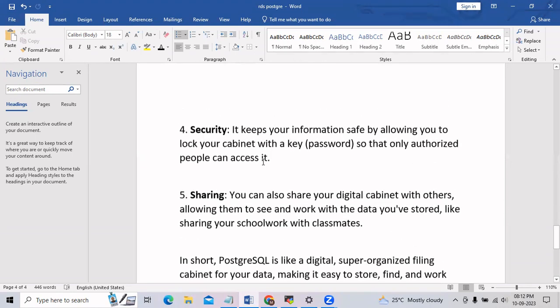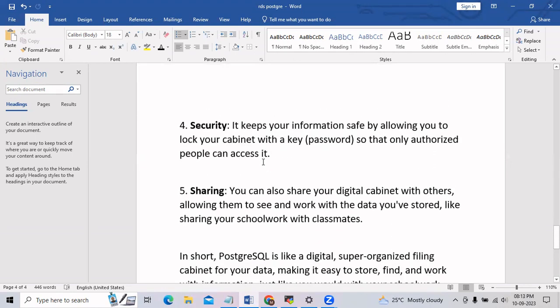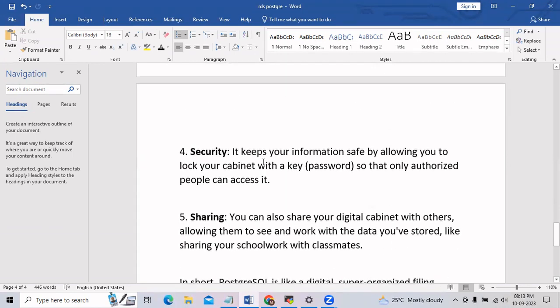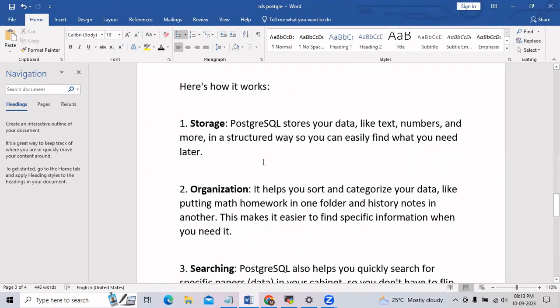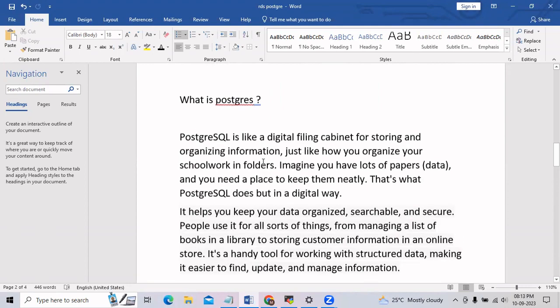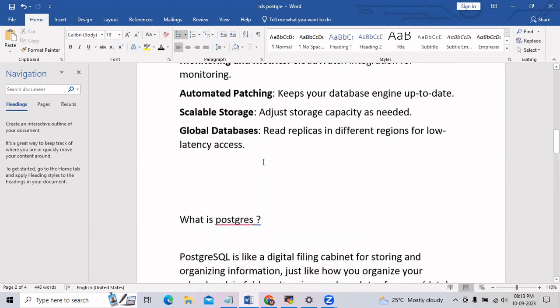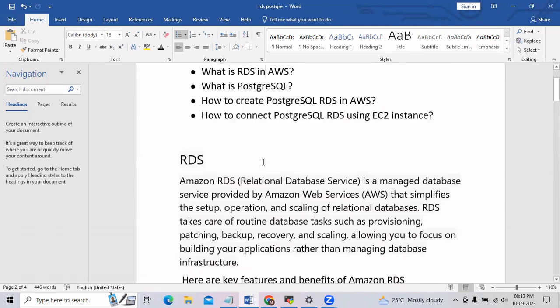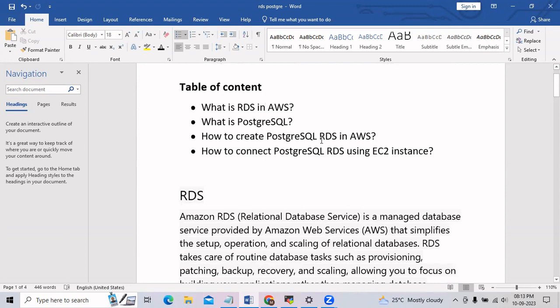So that's basically RDS, and in this way, we have seen the features of RDS and the features of PostgreSQL. So now, next, we will cover how to create PostgreSQL RDS in AWS.